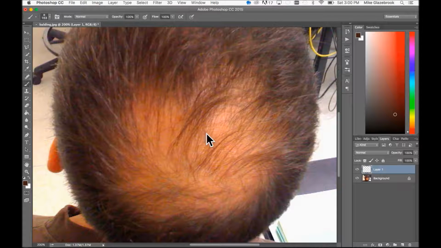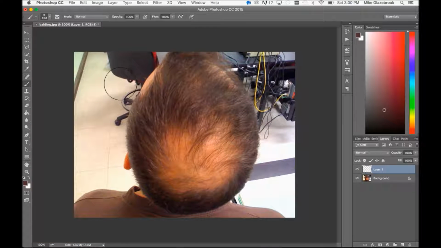I actually like the color that I have selected, but I'll tell you the way that I did that is I hit the I on the keyboard, or you can select the eyedropper in your tool palette, and I just clicked some of the hair around the area until I found one that I liked. So I'll hit the B on the keyboard to get my brush back, and I'm going to go ahead and actually zoom out a little bit and just color in pretty much the entire top of this guy's head.